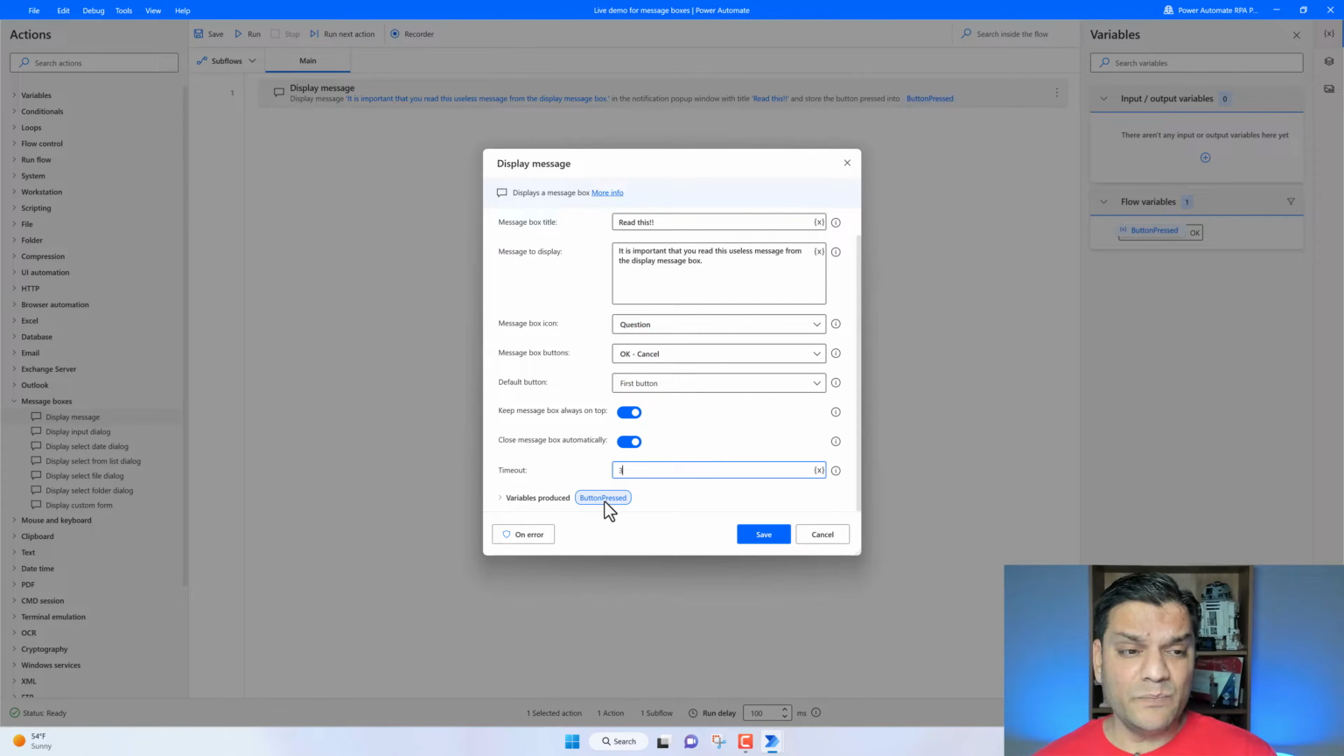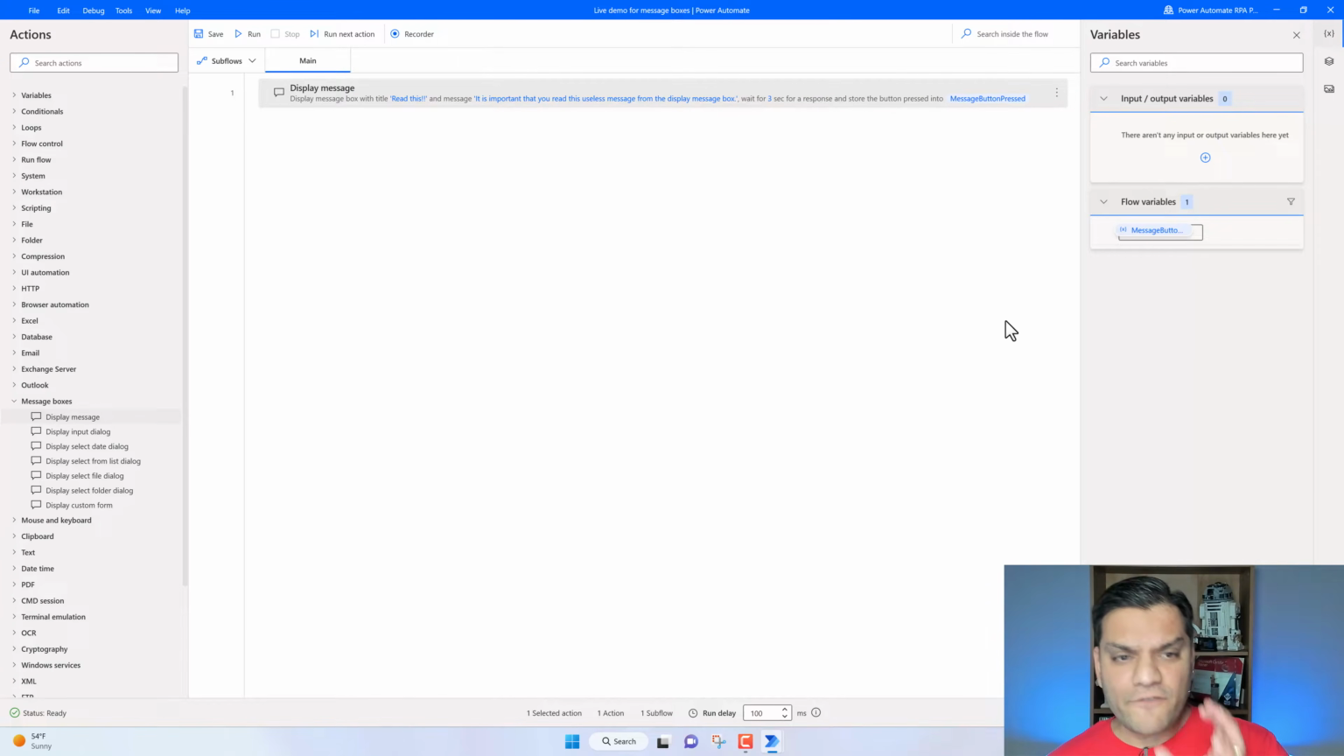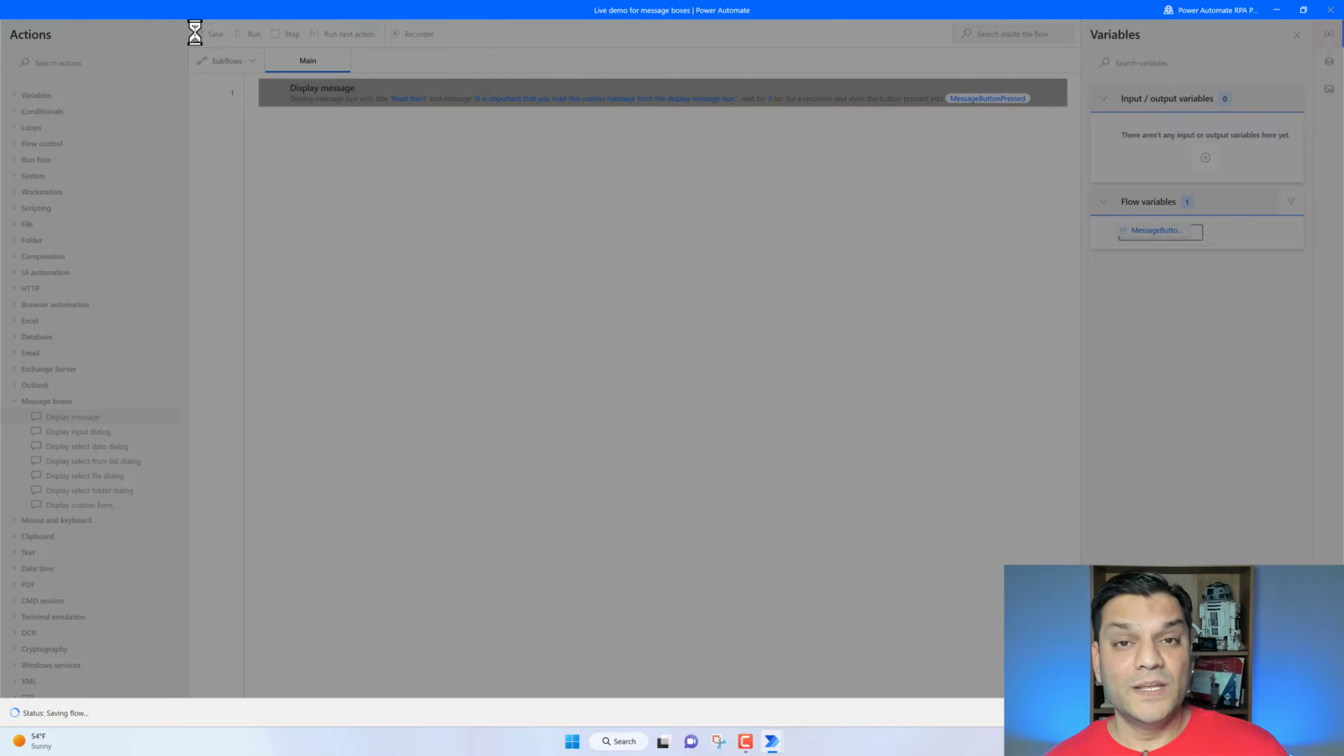Next is the button pressed. You can actually go ahead and double click on that and change that variable name. So I could just go and say something like, message button pressed, all right? And then I'll click on save. So now everything has been updated. So I'll again, as a good steward, click on save, and then we'll go and run it.